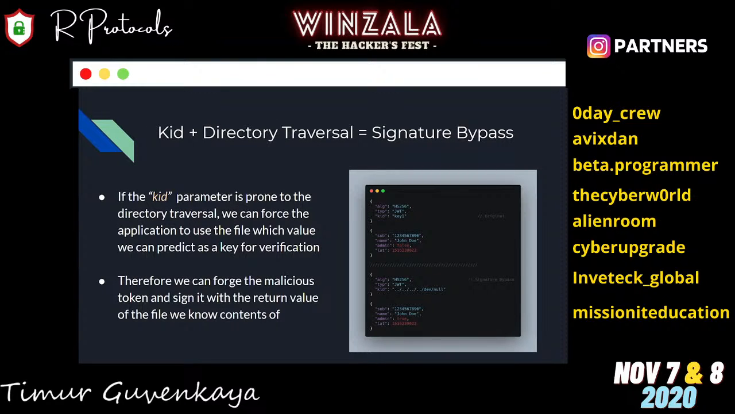There are some more specific ways to abuse key ID to actually bypass signature. Since it's injectable, we can try some directory traversal.